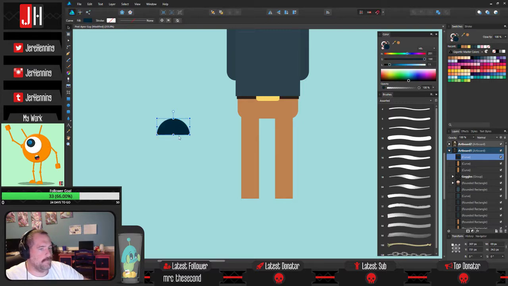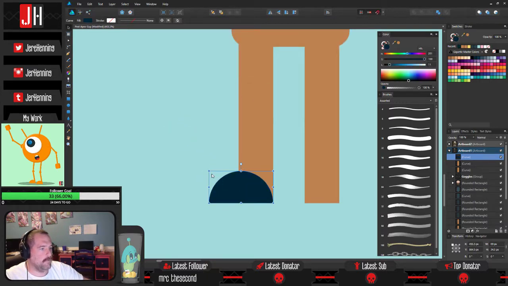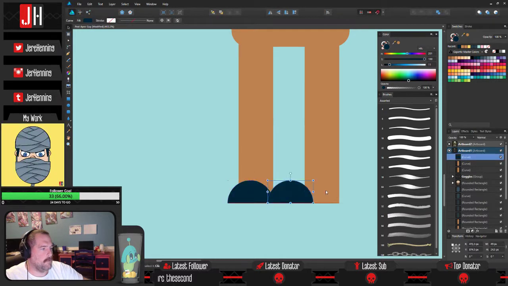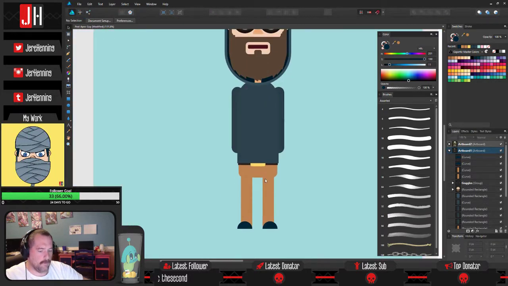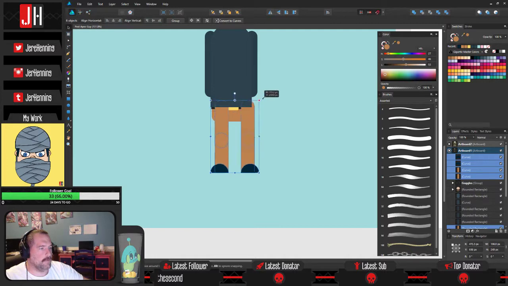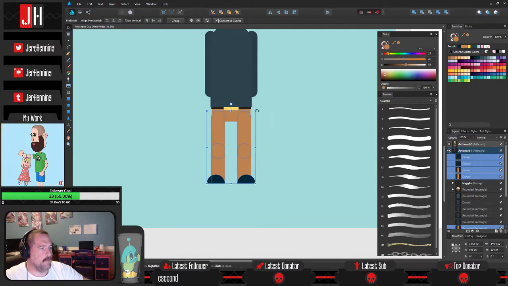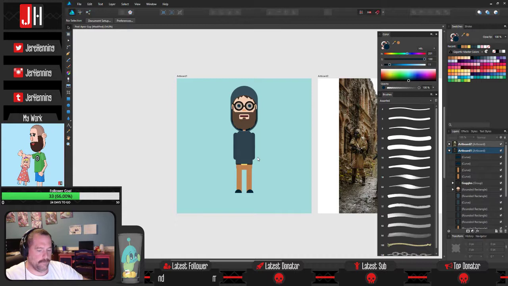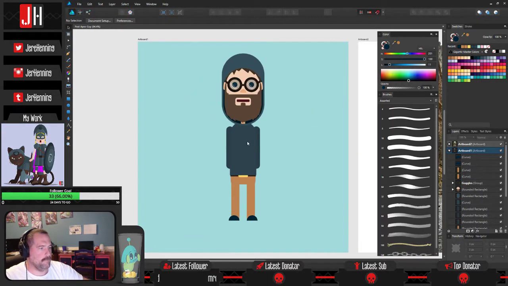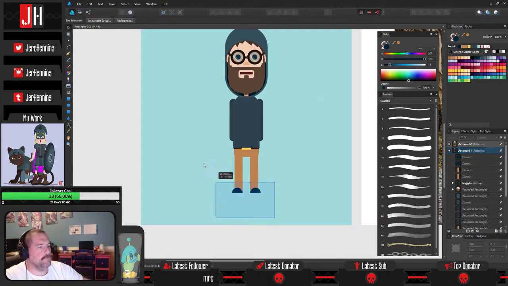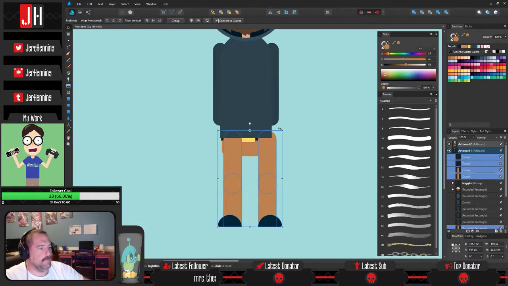Let's go with this. That gives us some idea of what we're going for, at least. They would need to be bigger, which is fine, because then they actually should be moved over a little bit.